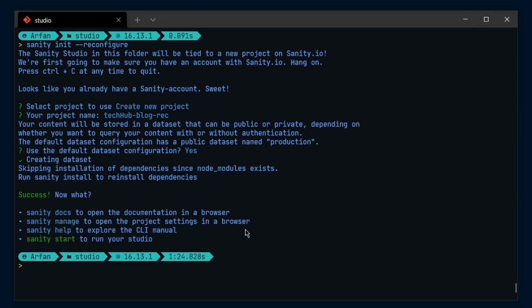Here, as you can see, we are done with the Sanity configuration, and we need to remember our dataset name. If you used the default dataset configuration like I did, the name of your dataset will be production. As you can see, it is mentioned here. So you need to remember that.